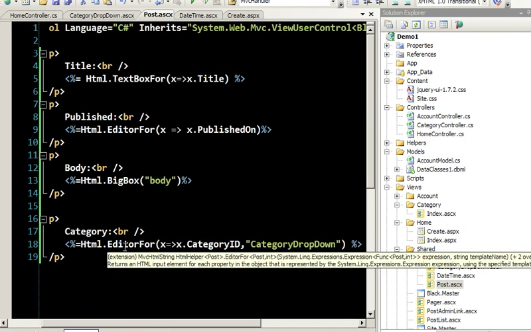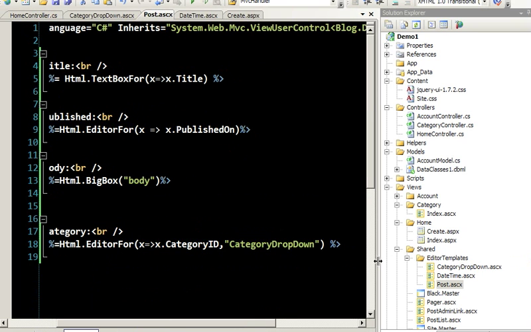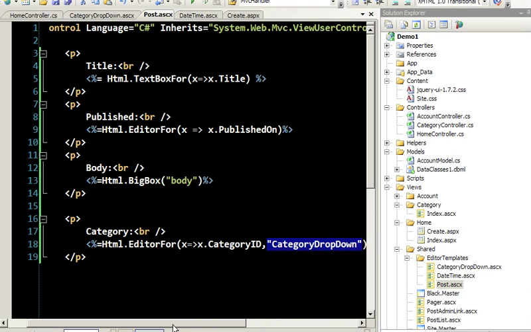And now we've got editor for working with category ID. But a lot of people are going to look at this and go, ick, do I really have to do that? And the answer is no, you do not. And this is where we're going to start diving into a little bit more detail and a little bit more magic. What I want to do now is transition here into working with data annotations a little bit.